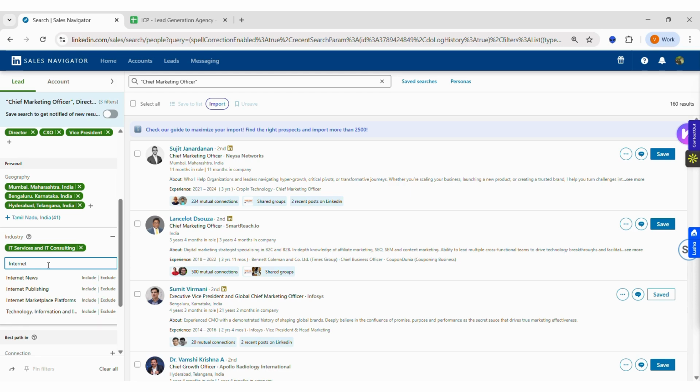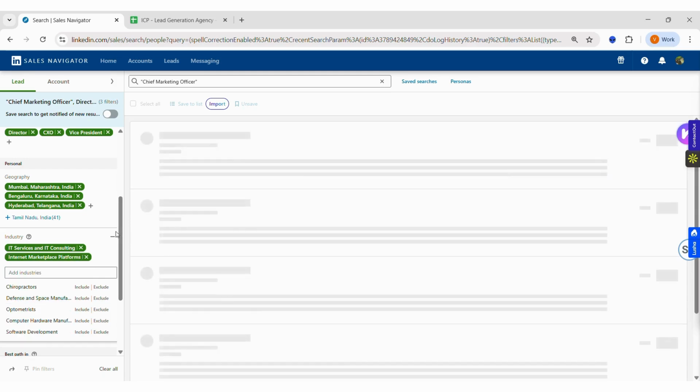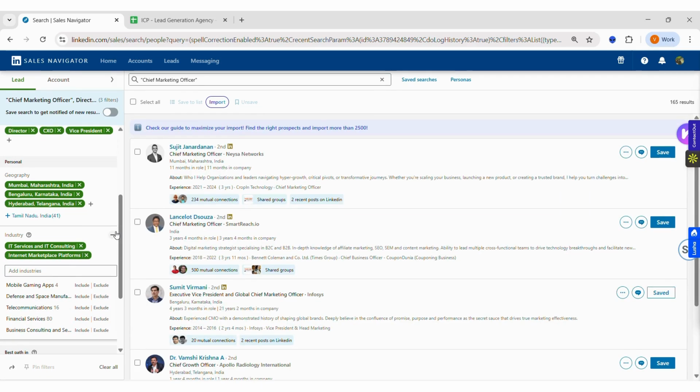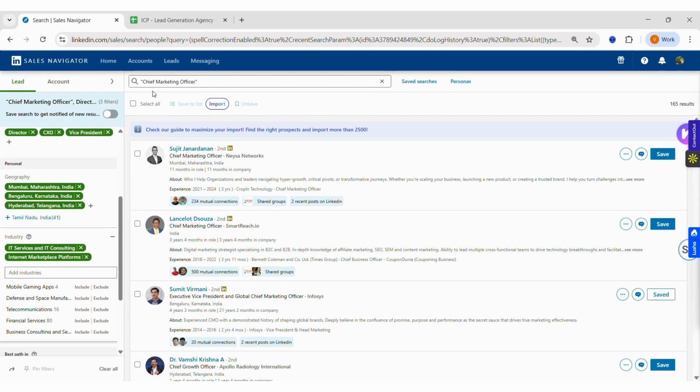For internet also, we have multiple such industries, like internet news, internet publishing, marketplace platforms, technology information, so which one to take? Here, clarity is required on what the person means by internet as an industry. Does the person want to target internet-first companies? Does the person want to target e-commerce companies? If it is e-commerce, then we'll go ahead with internet marketplace platforms, which seems relevant considering that we want to pitch digital marketing services. Similarly, logistics is classified in the logistics, supply chain, transportation and storage industry.